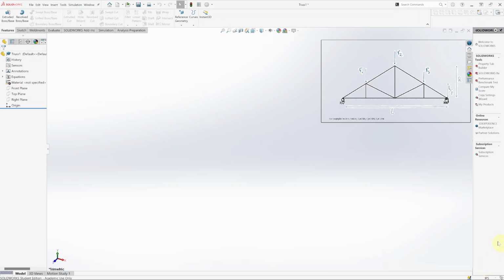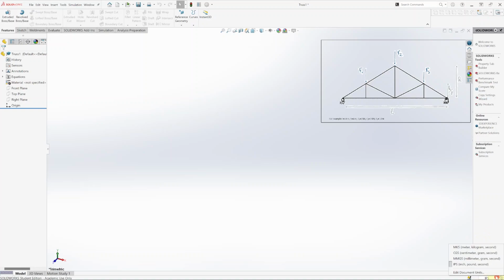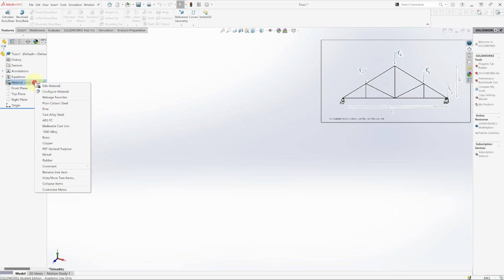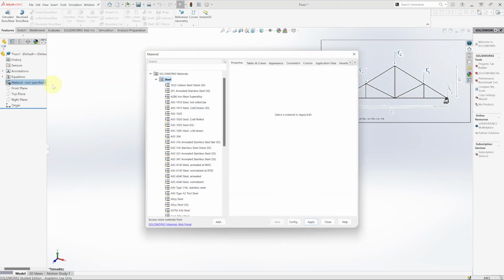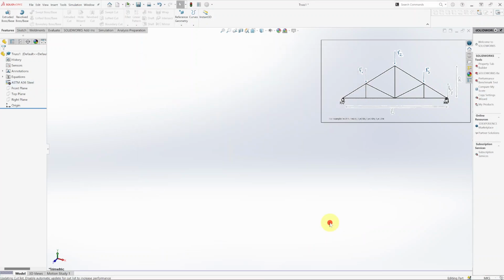Speaking about units, let's change our units. That will be meter. So go on bottom and change it for meter, kilograms, and second. We can also add the material. So click right, edit materials, and we will use the ASTM A36. Let me check that. This is what I suggest, correct. So let's apply and close.